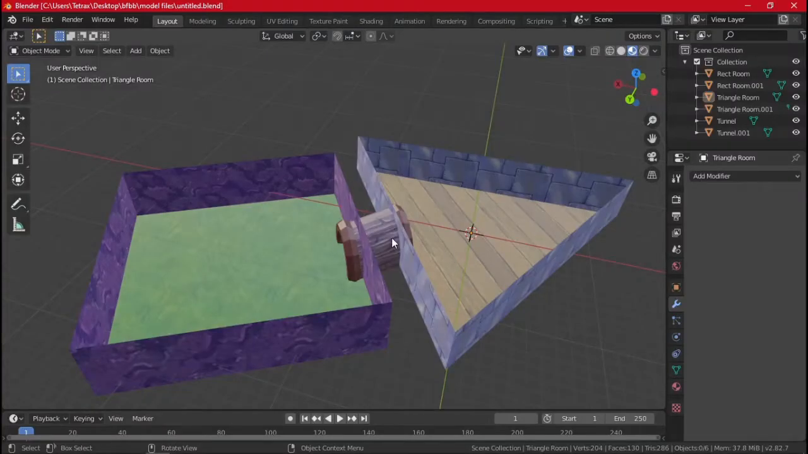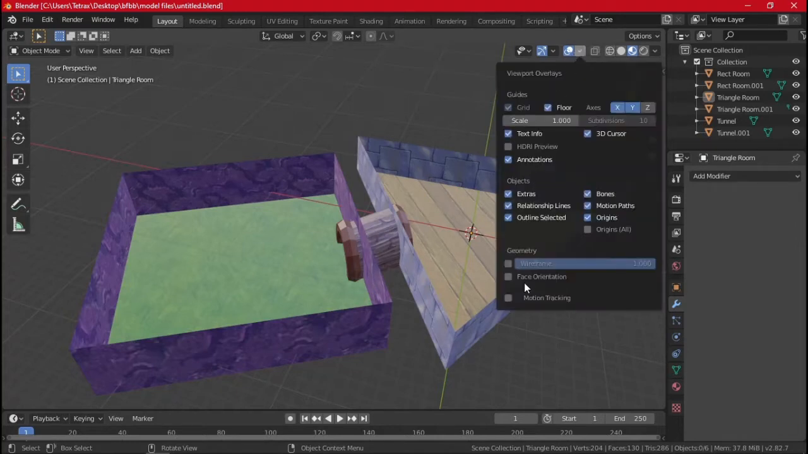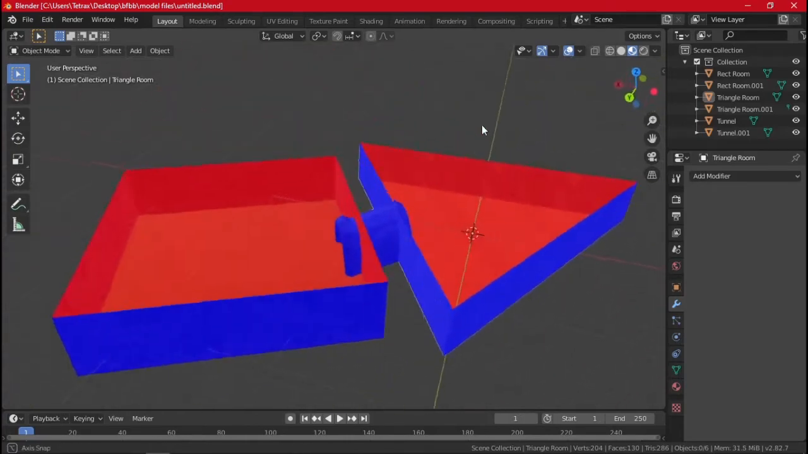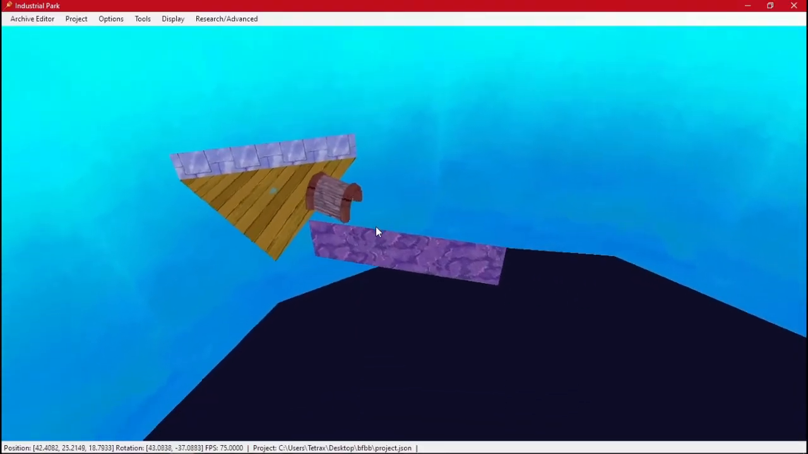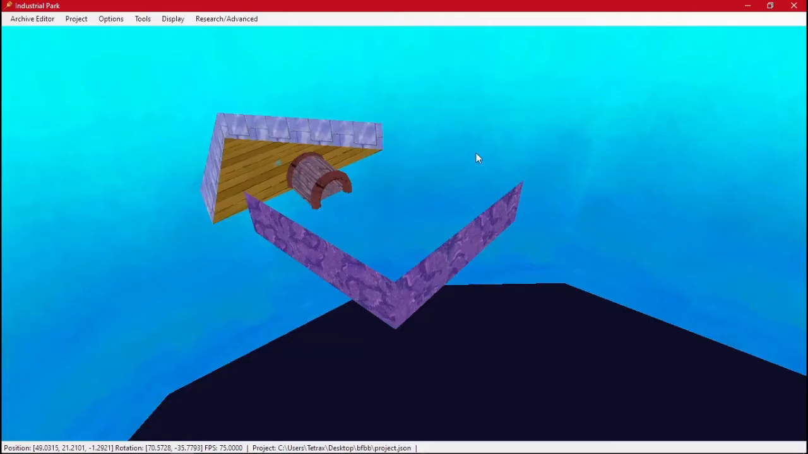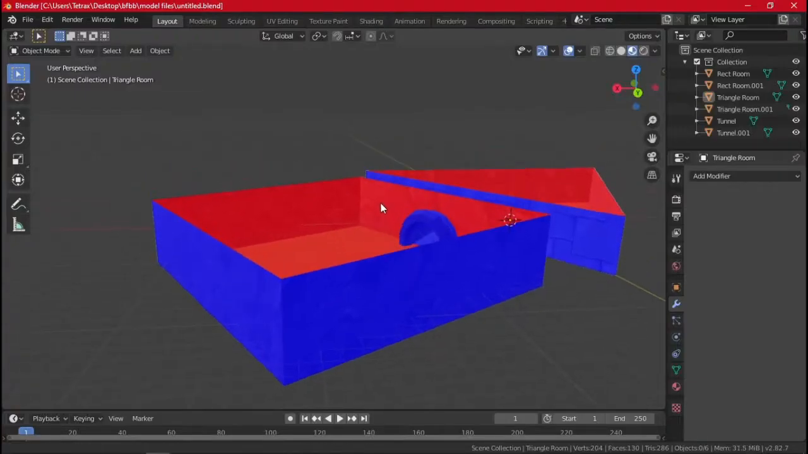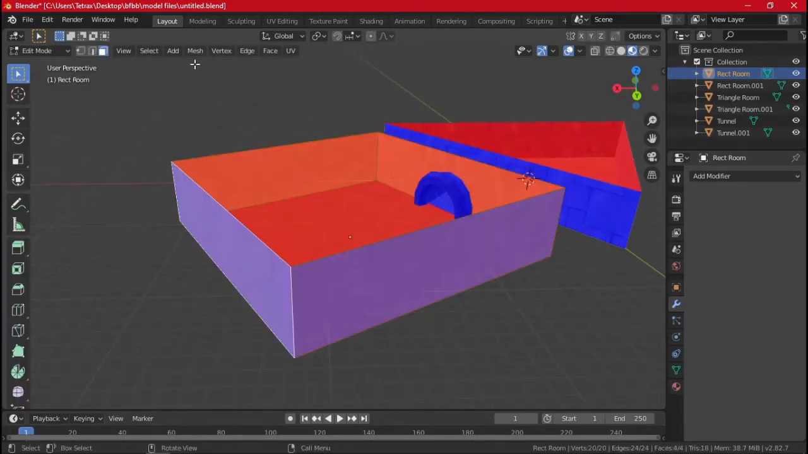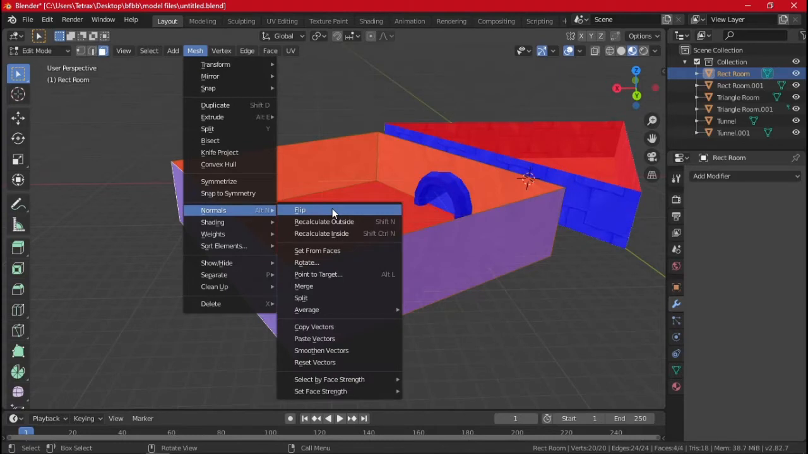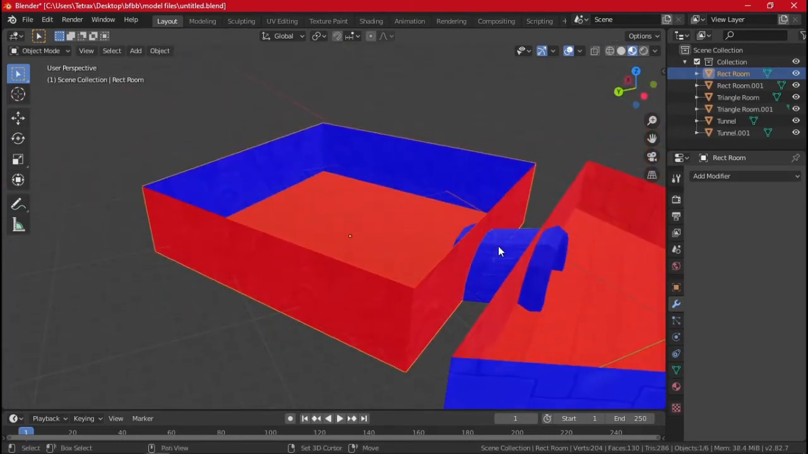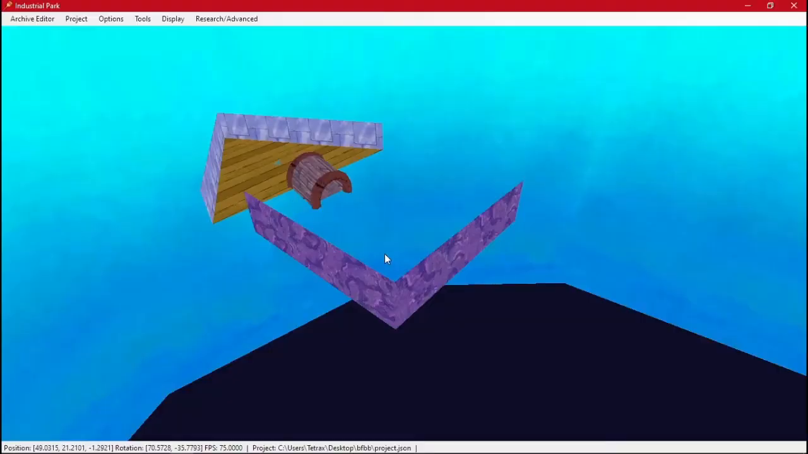So we have our model. You can click on this arrow here, and you click on face orientation, and we have red and blue. So if we look at our model here, this purple wall is visible, which is this blue, but not the inside. So we need to actually flip this around. So select everything, mesh, normals, flip. Now it's red with blue on the inside, which is what we want.